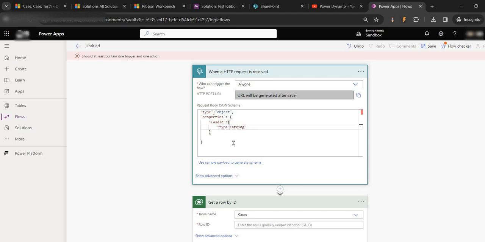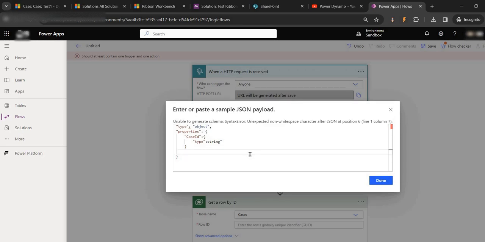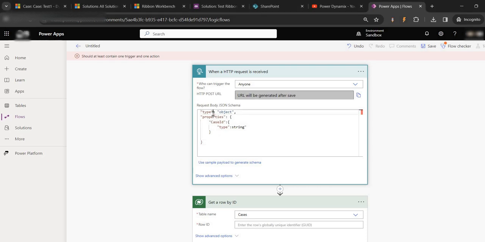Either you can write it, or in case you want, you can just generate it from here. We have used the sample payload to generate, right? Let me just copy it. I think this is fine. We have type object, properties. Fine. So let me just copy it and give it here, so here it is giving.